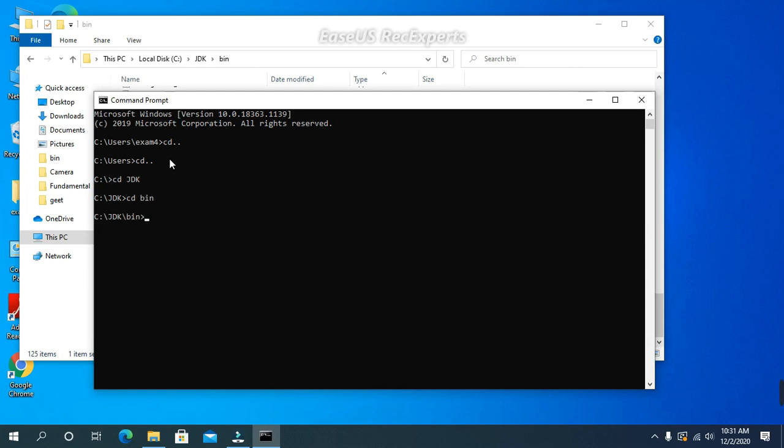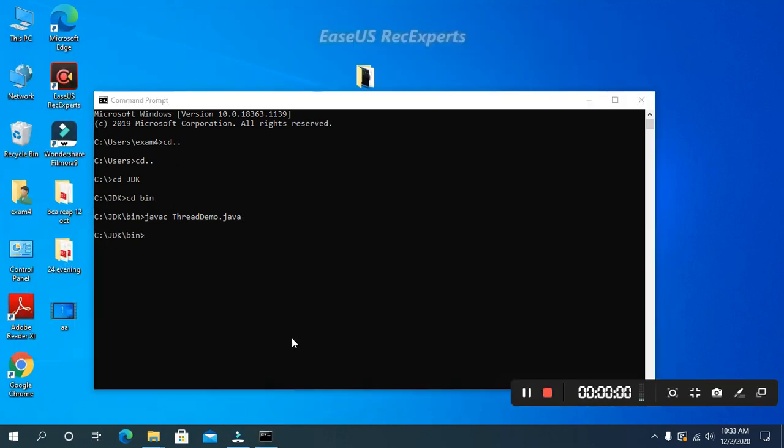Fine. Now I'll first of all compile my program using the javac command to see if there are any errors in my program, or whether my program compiles successfully. So I'll write javac ThreadDemo.java. I'll press enter key. If there are any errors in my program, then that will be shown here, but now there are no errors, so my program has compiled successfully.